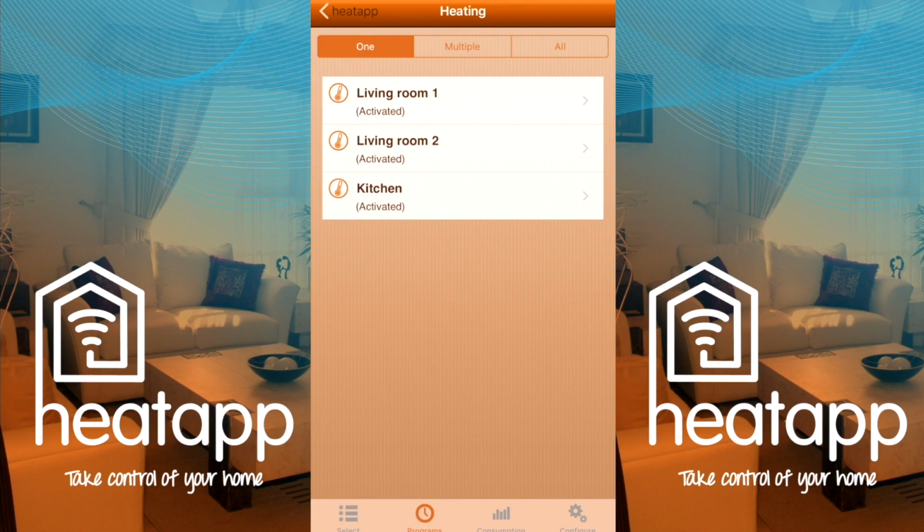You have three options. The first, you can program individual radiators for the week. This is marked as 1. The second, you can program multiple radiators together, essentially grouping them. This is marked as multiple. The third, you can put one program into all of them. This is marked as all.